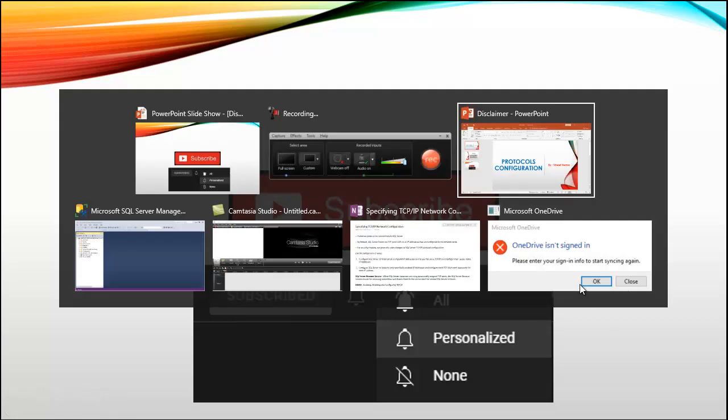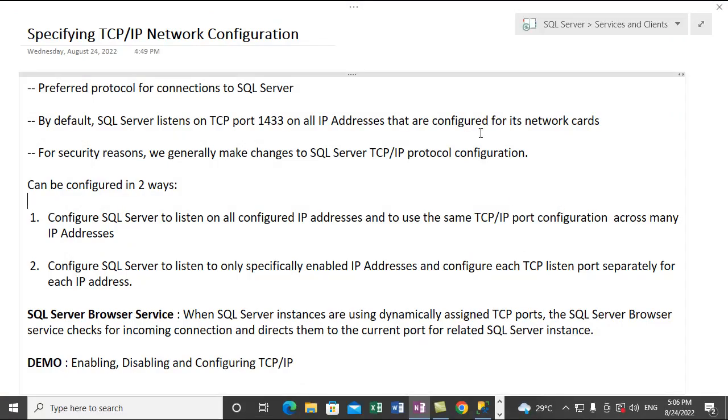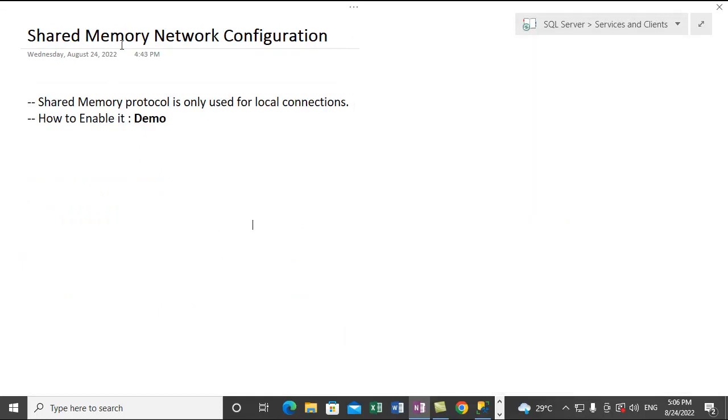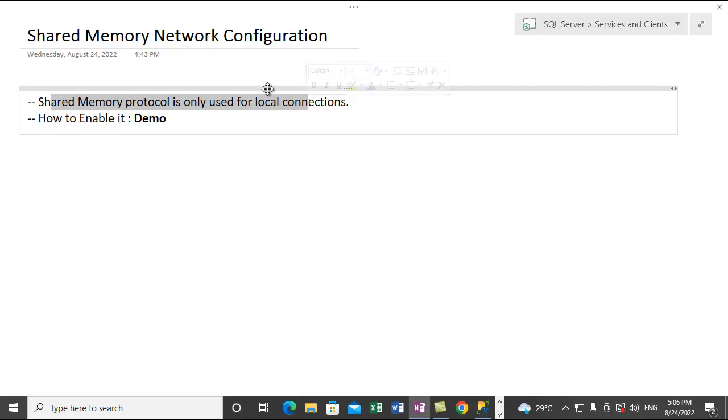Let me take you to notes. So we are starting from shared memory network configuration. Let's talk about the shared memory protocol, and this protocol is used only for local connections. If this protocol is enabled, local clients on the local LAN can connect to your server by using this protocol. If we don't want our local clients to use this protocol, we can disable it. Let's see how we can enable and disable it.